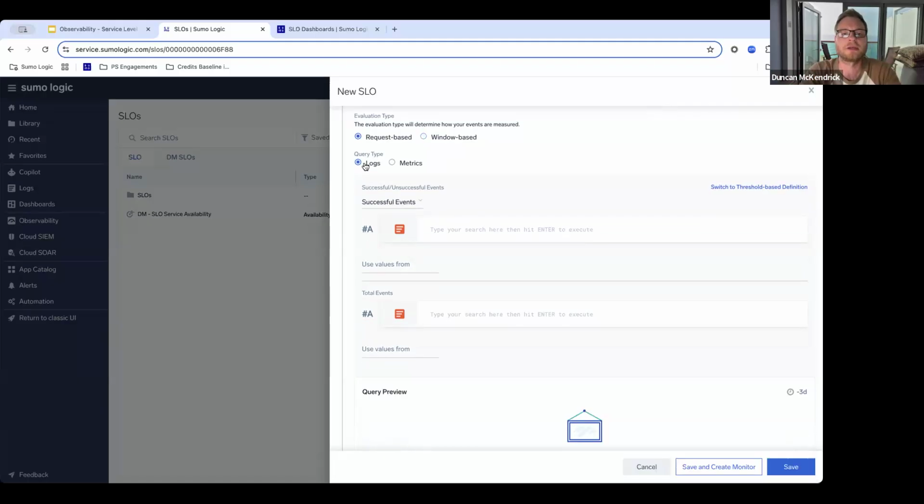And then we pick our query type, either logs or metrics. For this, I'm going to use a log query, but you can choose to use metric queries if you have those metrics already. That's completely fine. So do what you will. And so then we come to our actual definition.